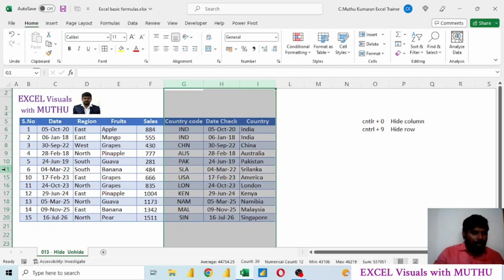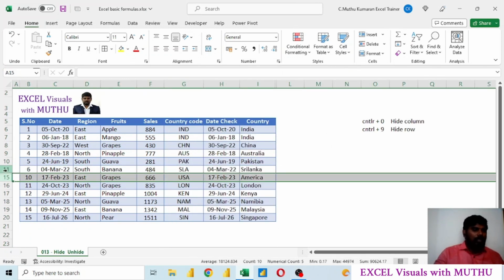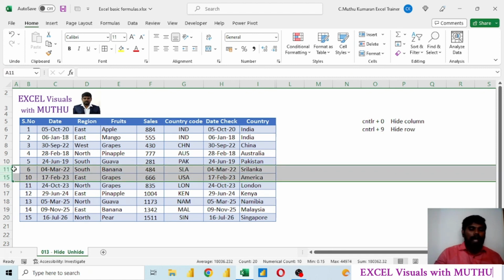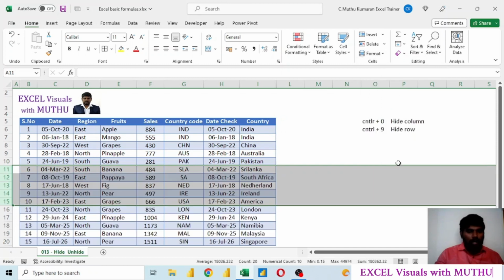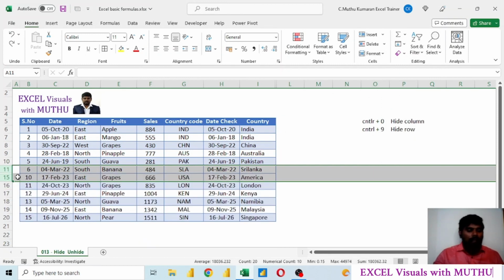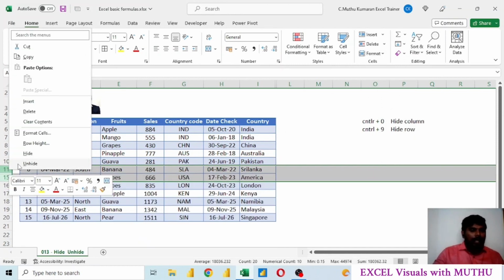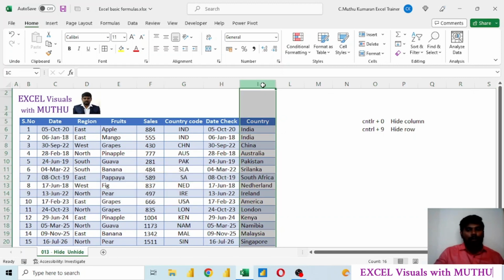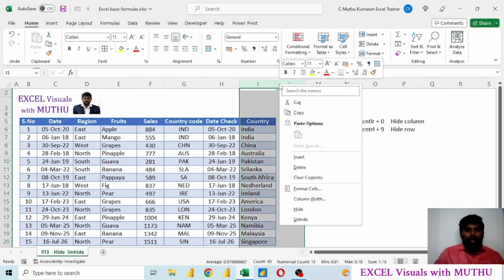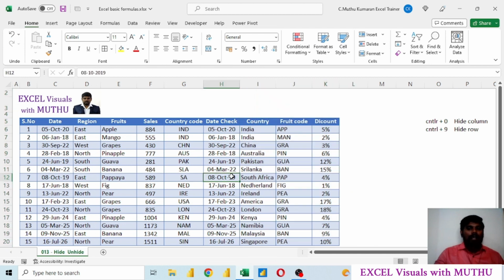Like the same, the 11th and 15th in between rows are there. I can select, go to Format, unhide rows. Here you have to specify rows or columns, but in the manual way, select, right click, unhide will do that. So hiding and unhiding is easy now. I can select these two, right click, unhide. Like that I am able to do it.